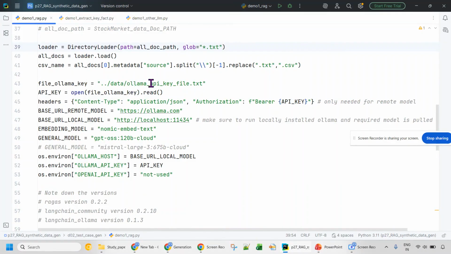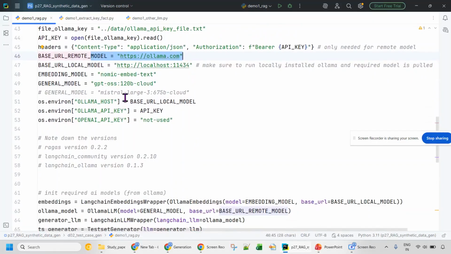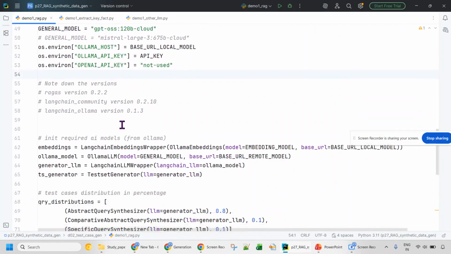I need to generate the Ollama key and use the Ollama server. I'm using a remote one, and I'm using this model, GPT OSS 120 billion parameters, which is fairly good. It is a good number of parameters to handle. So this is to be noted.